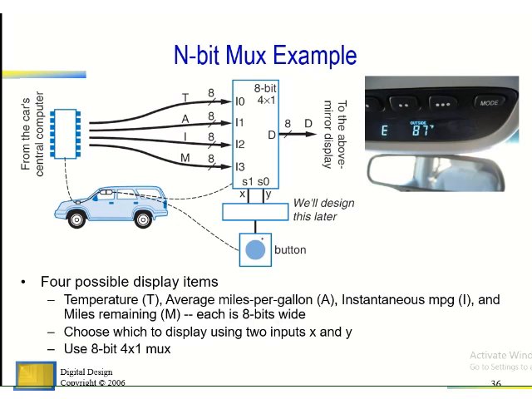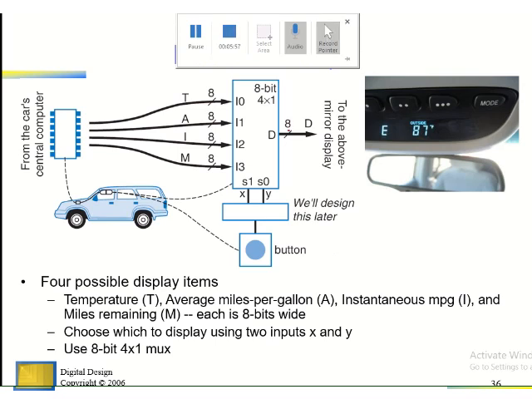By using a slide switch or a button, the car driver can see these four different parameters. So if the combination at xy is 0 0, then temperature will be displayed, and if it's 0 1, then average miles per gallon will be displayed.